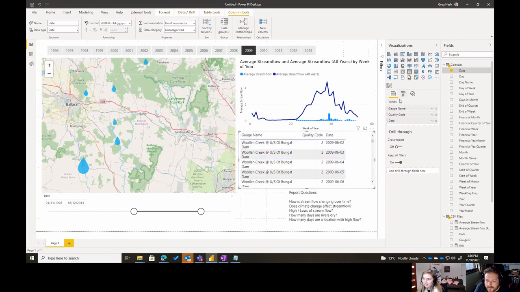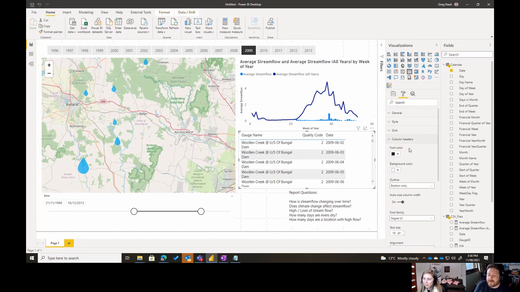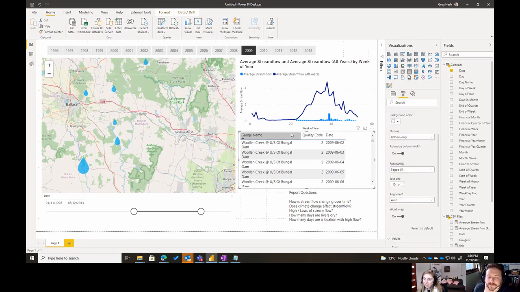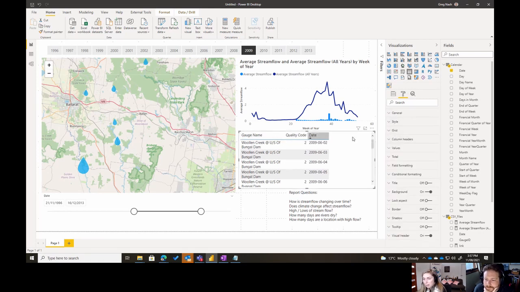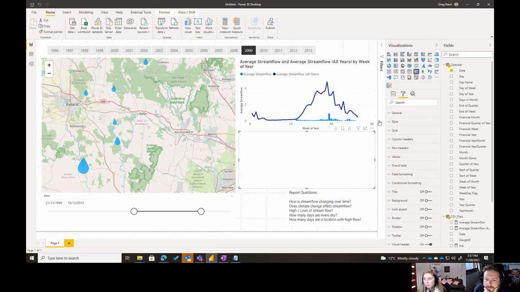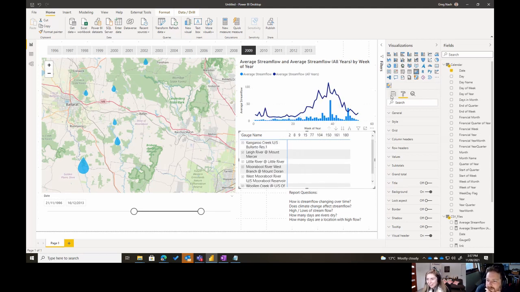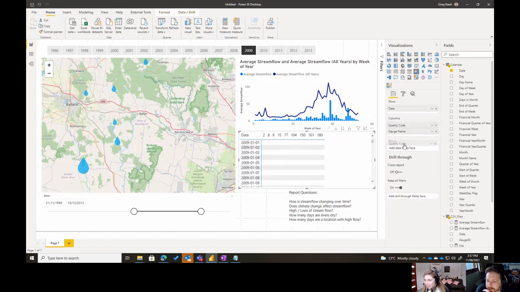And then I'm going to turn off word wrapping, since the gauge name's pretty long. Yeah, and what's better for this one, maybe not a table, but a matrix. Okay. With the matrix, if we had lots of gauges, you could put the gauge name at the top as your columns, and then all of your dates as rows. Oh, I see. Yeah, let's do it that way. So columns and then quality code could be values for now.